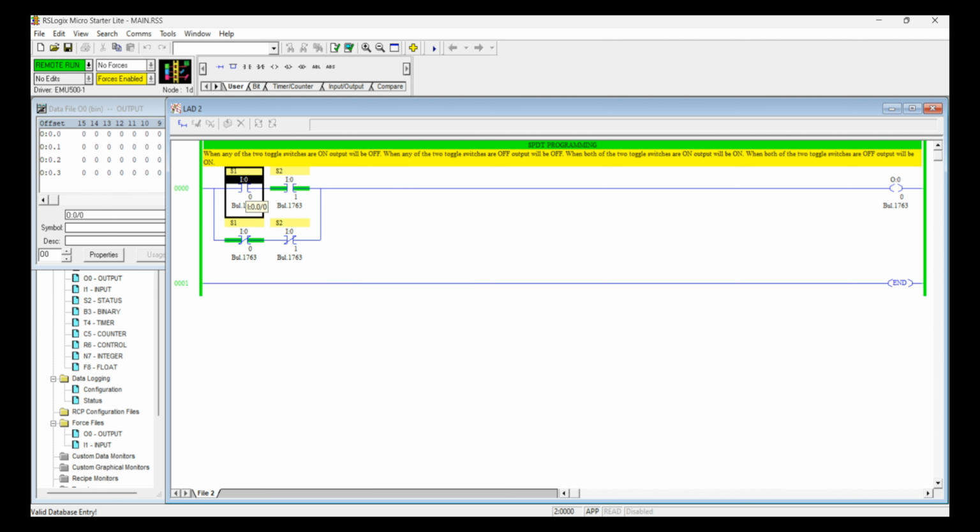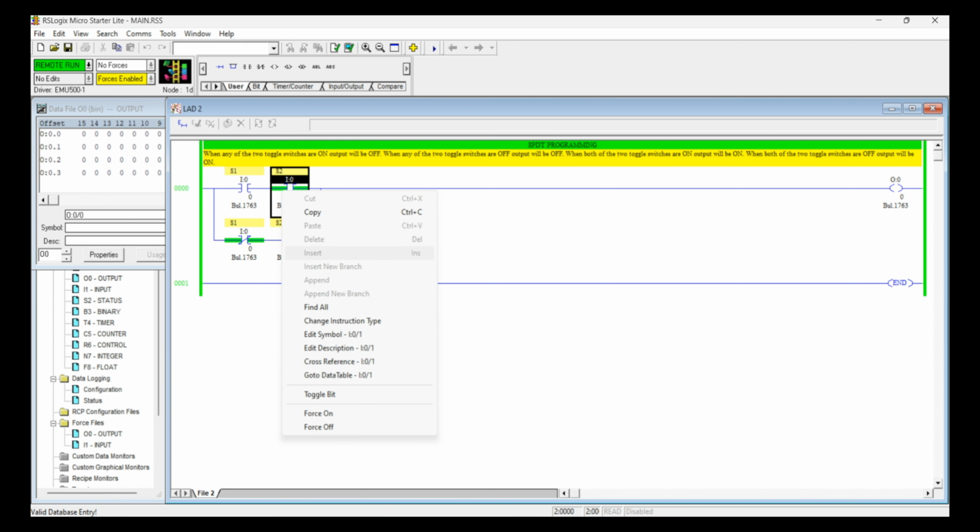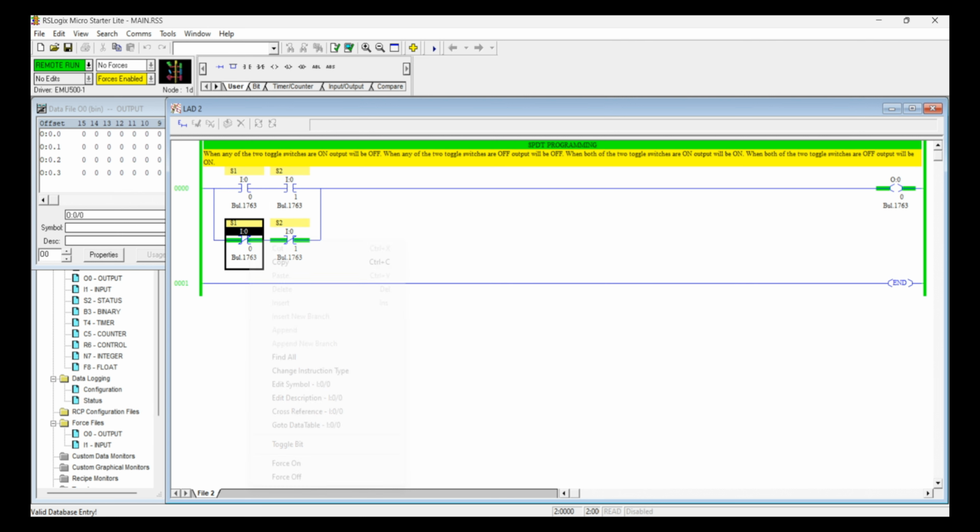See, S1 is in off condition. This one S1 is in off condition, and this is S2. S1 is in off condition. Here also S1 is in off condition. The output is off. Same like this one, made off.